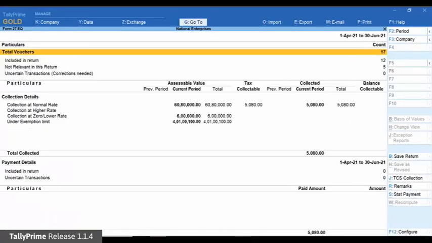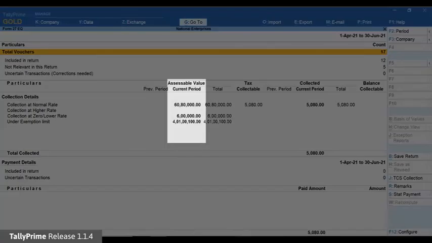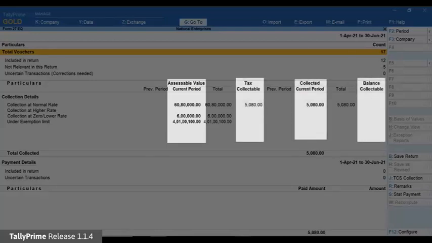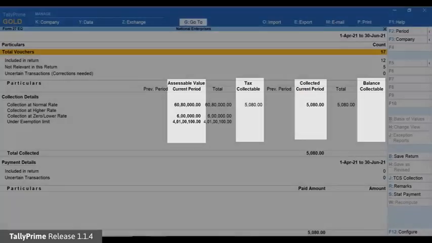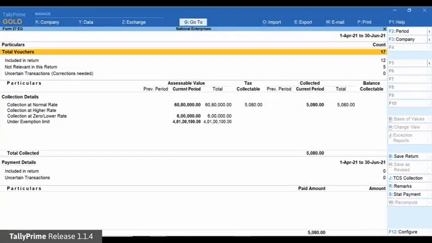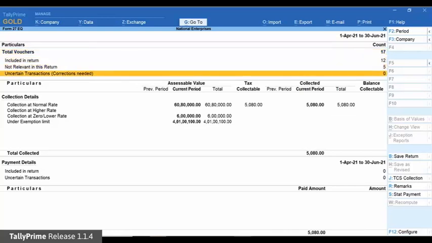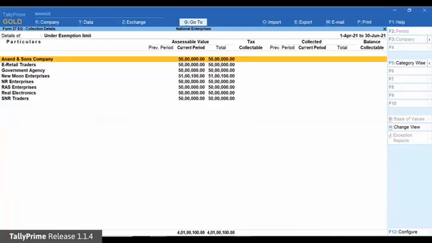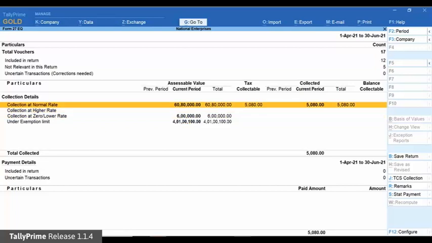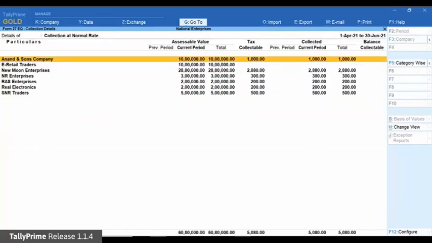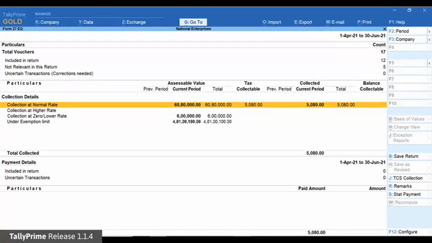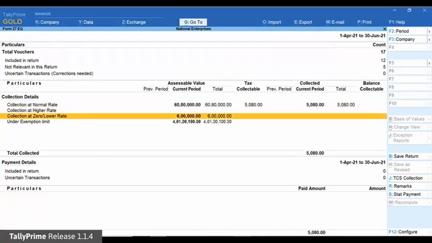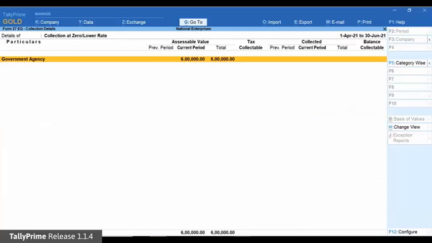In the next part of the report, you will find the assessable value, tax collectible, collected and balance collectible values of included transactions. To support the sale of any goods provision with threshold limit, the transaction value below the threshold limit is shown under the below exemption limit bucket. The value above the threshold limit will be shown as collection at normal rate bucket. TCS sales made to government departments are shown in the collection at zero lower rate bucket.